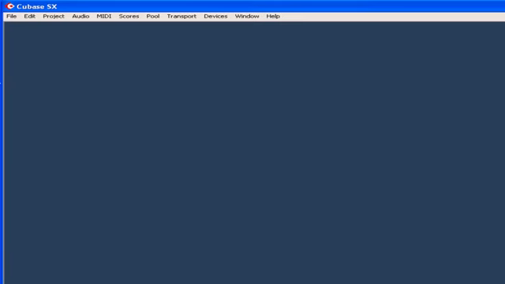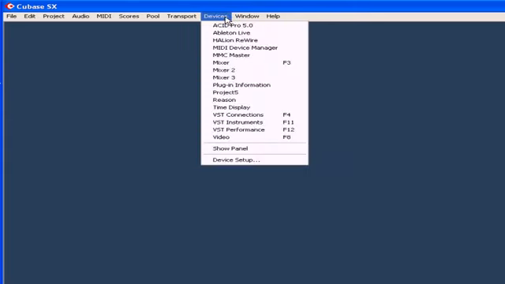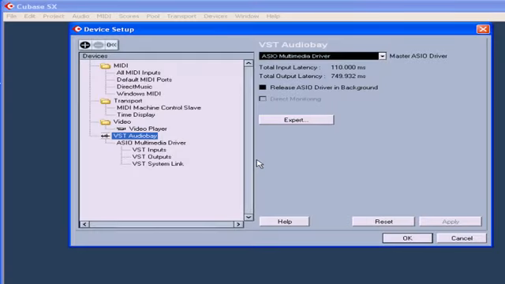In this segment, we're going to review setting up your audio and MIDI devices. We've just opened up Cubase for the first time. The first step is now to set up our audio and MIDI devices. Cubase supports a variety of MIDI and audio interfaces. Select Devices, Device Setup, and the Device Setup window will open.